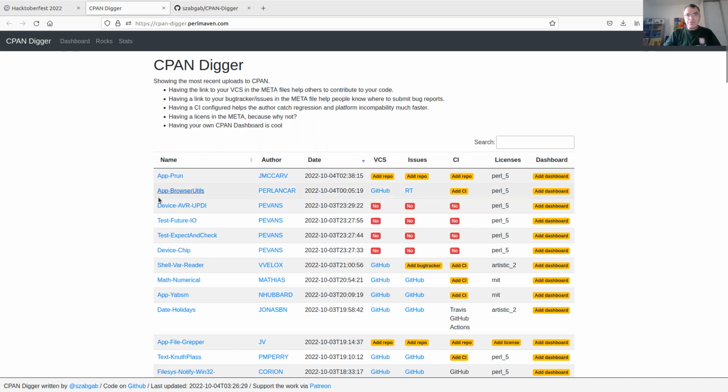So this is the most recent report. I'm going to include the link both to Hacktoberfest and to this site below the video, so you can find it easily. And here you can see the most recently uploaded modules to CPAN and some information about them.